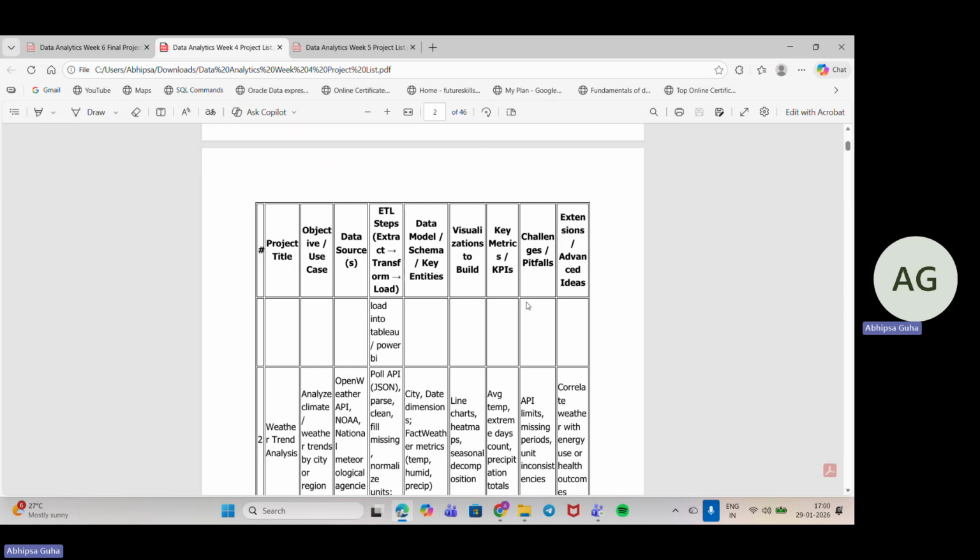Then going down, you will be sharing the Power BI file. You will be sharing the Word file that contains the insights and recommendations for the Power BI dashboard. You will share the Word file that contains the insights and recommendations for the Tableau dashboard. All of these four you'll be attaching. Along with that, you will be attaching the screenshot of the Tableau dashboard that you have prepared.